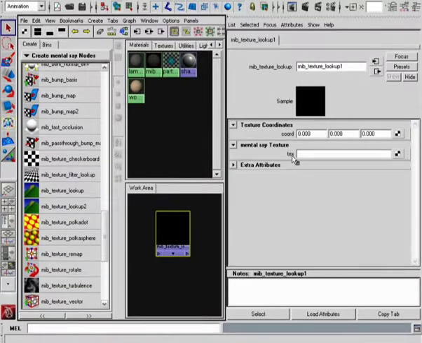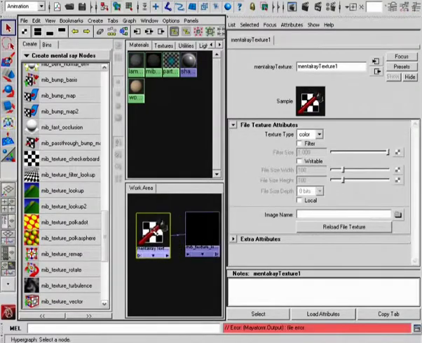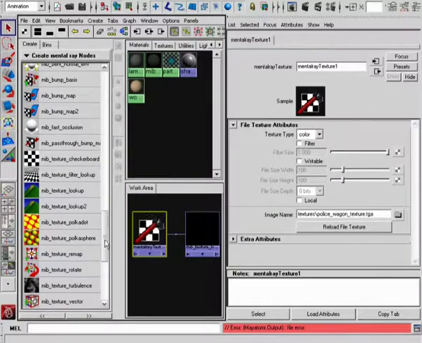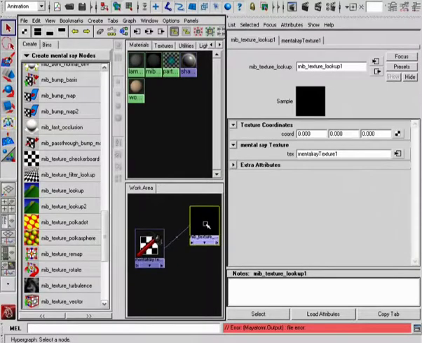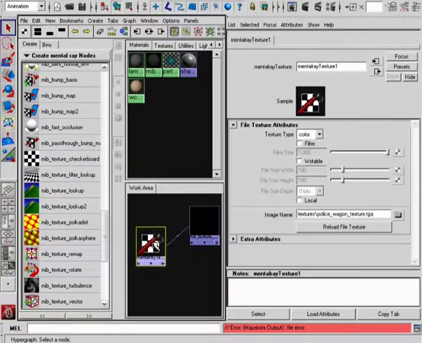Now let's start by first plugging in the texture. All we need to do is go down here, click on this button, and this will automatically make a mental ray texture node. Now this is the node that will actually hold the texture itself. So with this node selected, all we now need to do is go in and choose the texture itself. So let's go to the police wagon, open that, and there we go. Now you'll notice that the texture itself actually doesn't show up here just yet. So what we first need to do is go up to the coordinates and actually supply some type of coordinate information. Otherwise, this texture has no idea how to display itself.